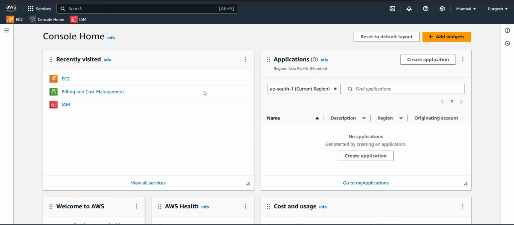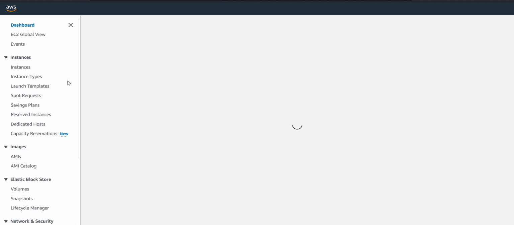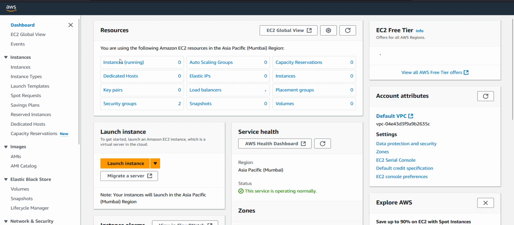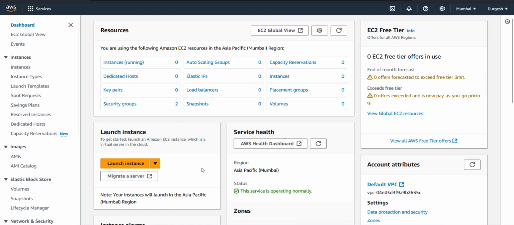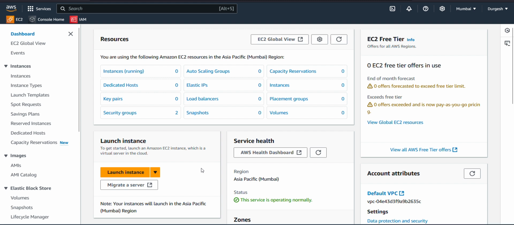So today we are going to learn how to create an EC2 instance on the AWS portal. I have already logged in to the AWS Management Console. As soon as you log in, search for EC2. Click on EC2, and as you can see, nothing is running here, so no instance. We'll create an instance in this video.